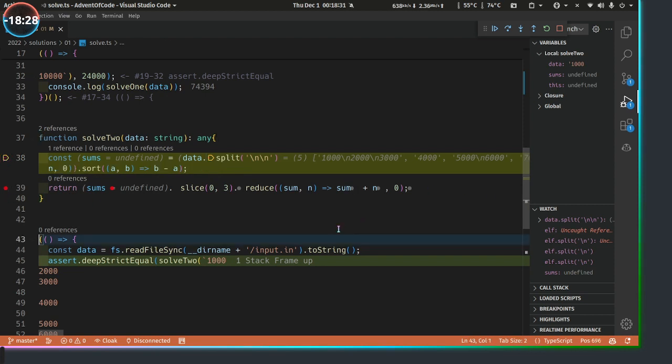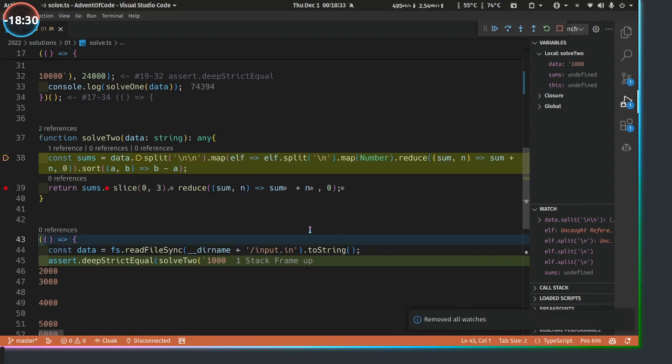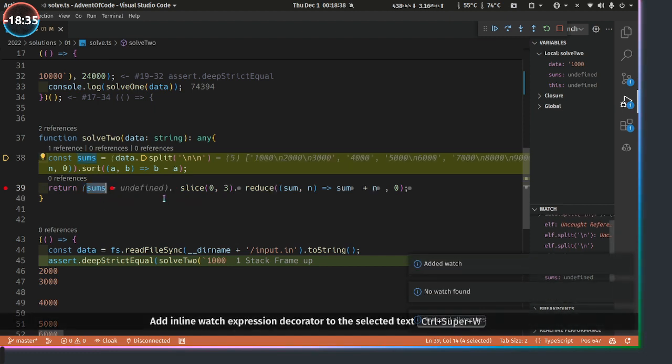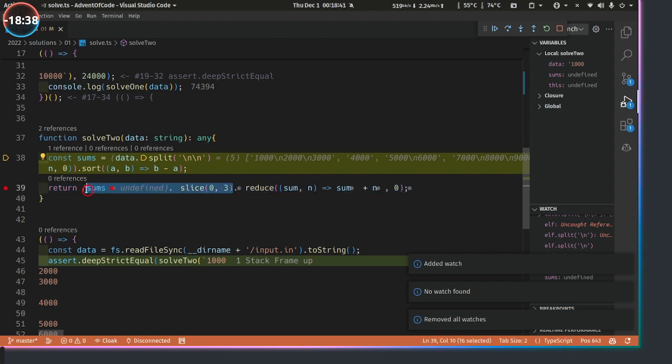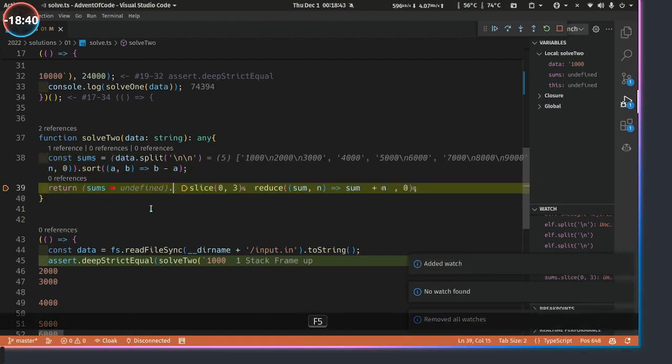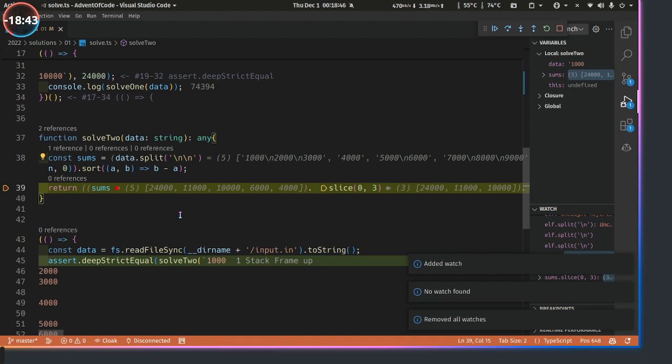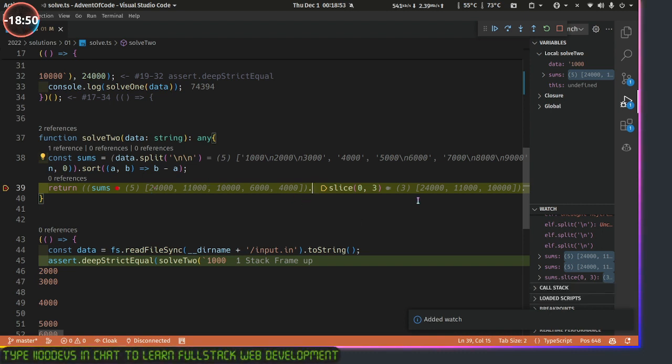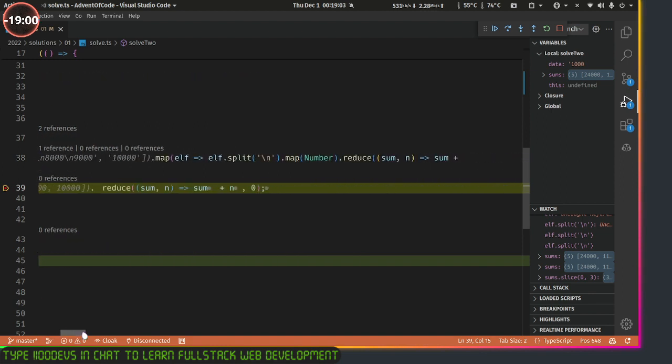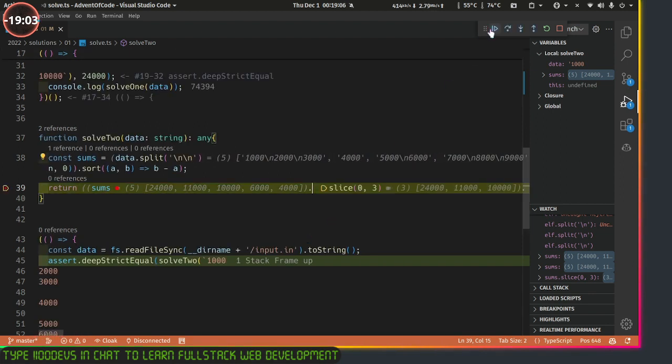Boop. Reset. Watch. And watch the slice while we're at it. There we go. So we can see, getting a lot, losing real estate here. But we have 5 numbers, 24, 11, 10, 6, and 4. Slicing from 0 to 3 gives us 24, 11, and 10. Just the 3 we want. Then the rest of this is classic reduce sum math.